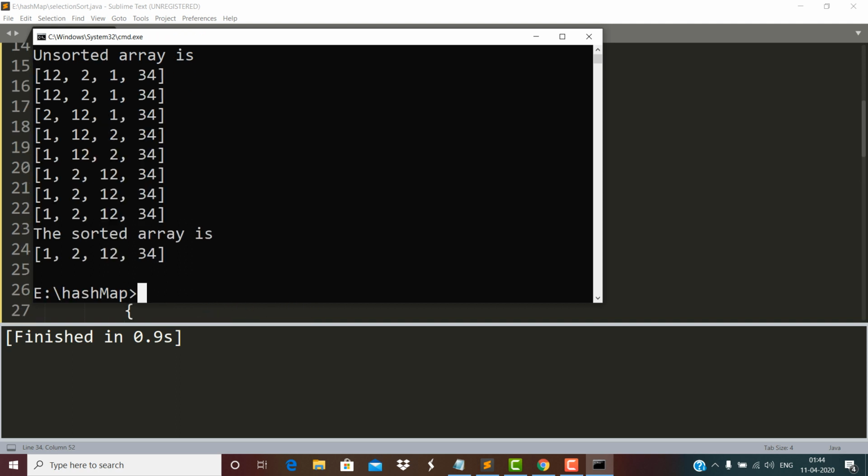So here you see that in the first phase, this 12 and 2 are compared and these two are swapped, then this 2 will get compared with 1, and then if they are not in order, they are swapped, and this 1 is compared with 34, but nothing will happen, and in the rest of the phases it is already sorted.